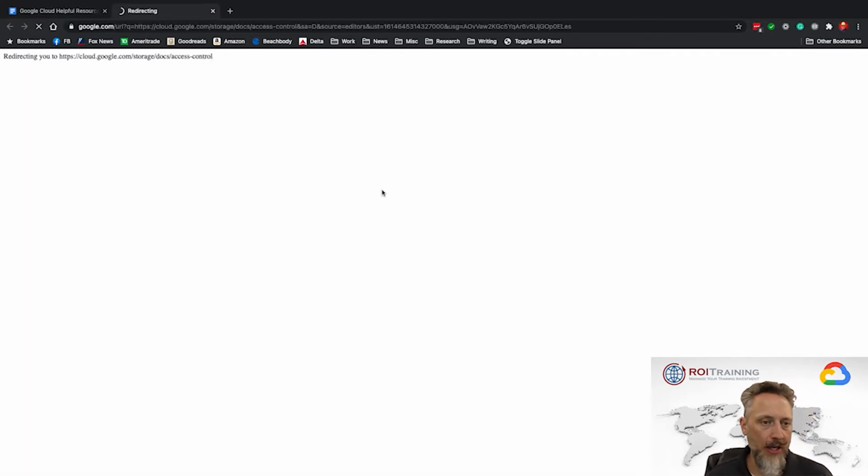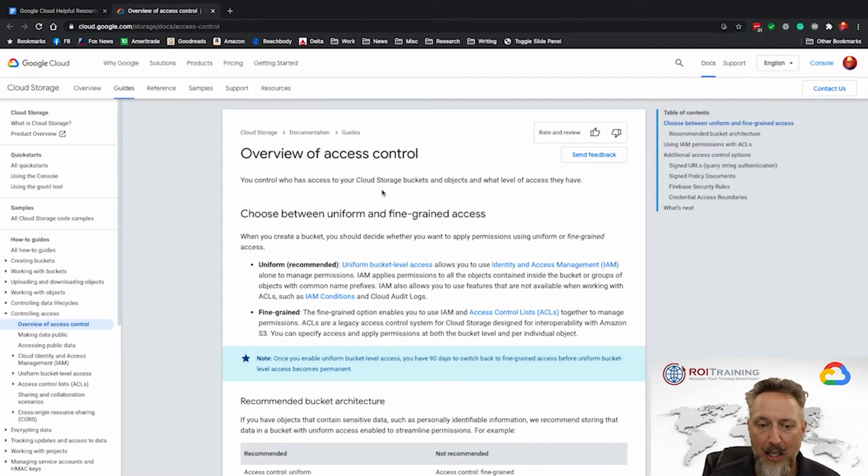If I'm looking at my access control document, they tell me that when you build a cloud storage bucket to store files, there's really a default setting you can make at the bucket level as far as how permissions are handled. The default is actually fine-grained permissions. That is, I can use access control lists and set access permissions file by file by file.